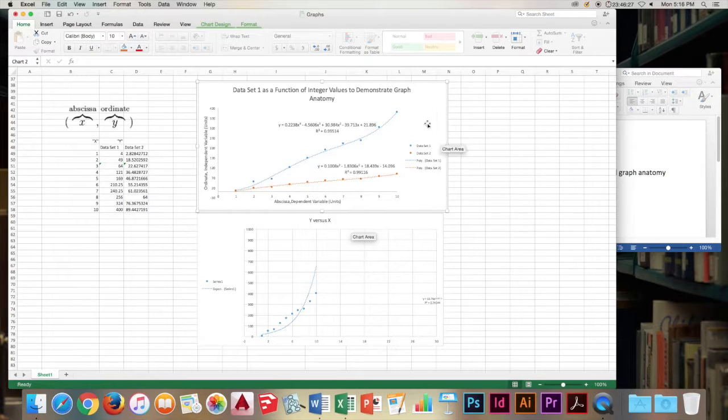This top graph is an ideal graph based off of some random data that I made up. It has 6 key and essential parts. 1, it has a good title. So this title is descriptive. It tells you something about the graph. It tells you that it demonstrates graph anatomy. It serves no real purpose. And it's not X versus Y or Y versus X. So it's descriptive and good.